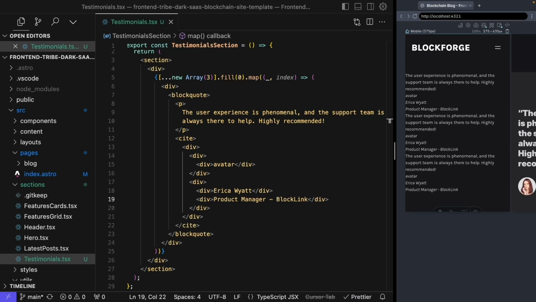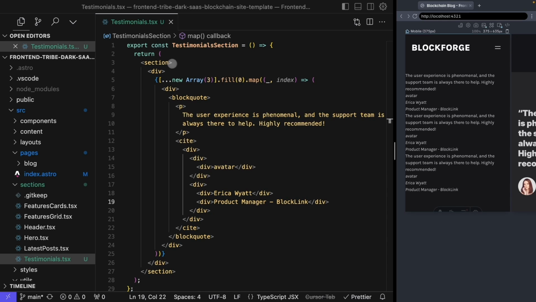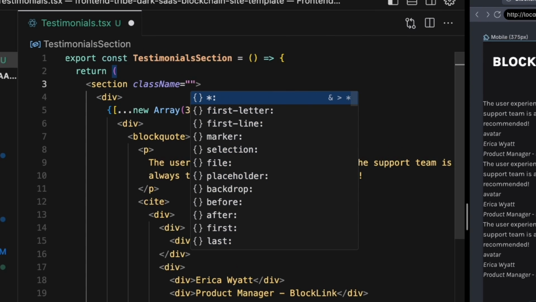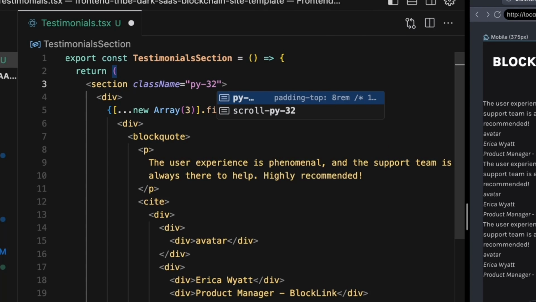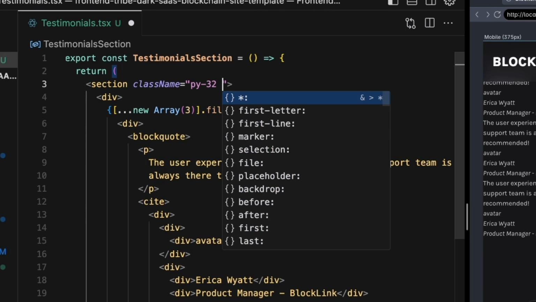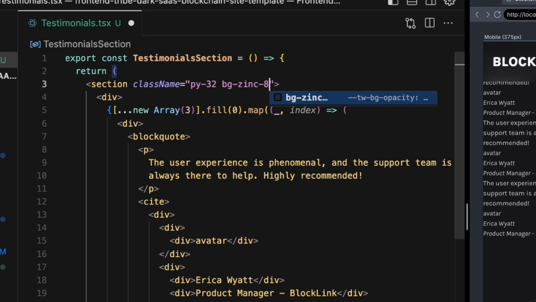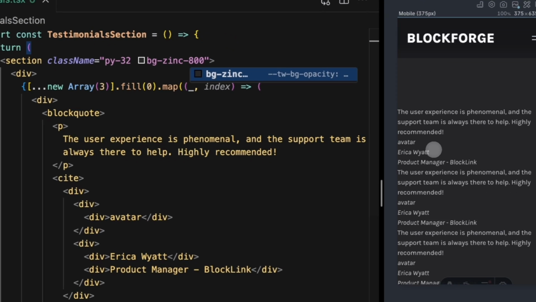And then we'll come back and actually fill this in with real data. We'll go ahead and create our data for that as well. So inside of our section, we know we need some classes here. So I'm going to put a class name here, and we're going to give it PY32, which is going to give it padding top and bottom of 8 rems. And we also want the background to be a little bit different color. So this background, instead of the normal 900, is going to be BG Zinc 800, and that's going to fill that in with the right color.